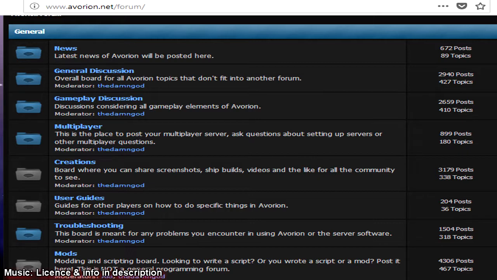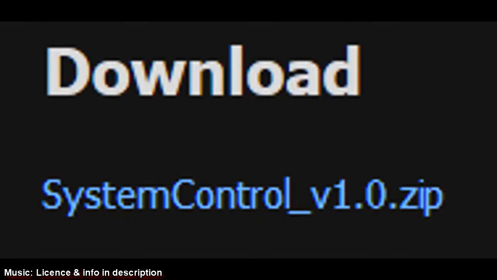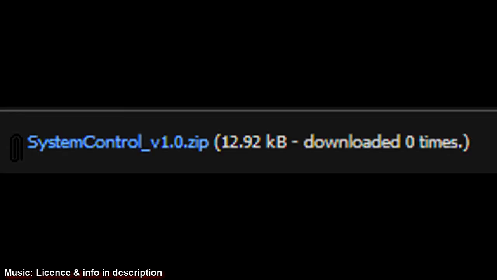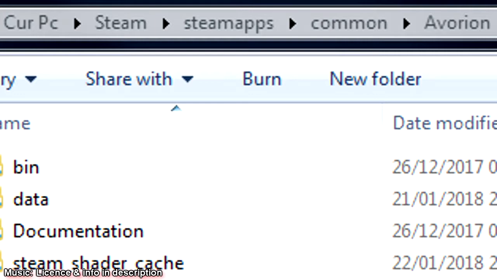So, on the post there will be one of two things. Either in the post somewhere there will be a link to a file storage solution like GitHub or Dropbox, or there will be an attachment designated at the bottom bit of the post stating the name of the file, the size, and how often it was downloaded. So, if you have found and downloaded the files, let's navigate to the Avorion folder.